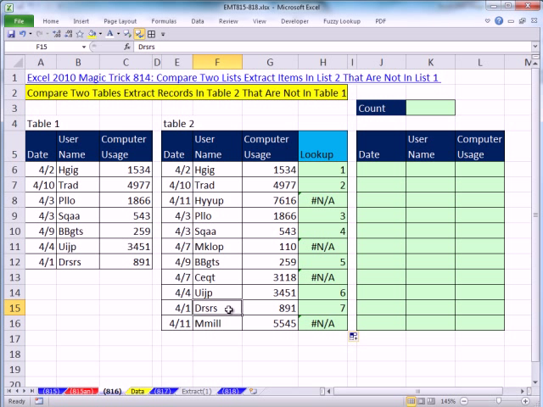So DRSRS is the seventh position in this list. But what we want is NA. That says this record is not over there. So we're simply going to wrap a true false logical formula, ISNA, around this result. And anytime it sees an NA, it'll return true.